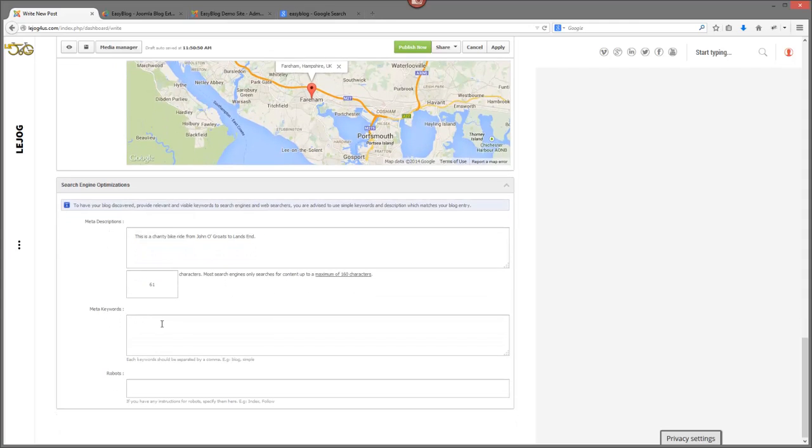Now the meta keywords are also very important, and these are the keywords that enable search engines to filter out what your website is about. So in this circumstance, well, we know it's about a charity bike ride, and you separate the keywords by a comma. Now I always have a space afterwards, but that's just purely for aesthetic reasons. You don't need that, but it needs to be separated by a comma.